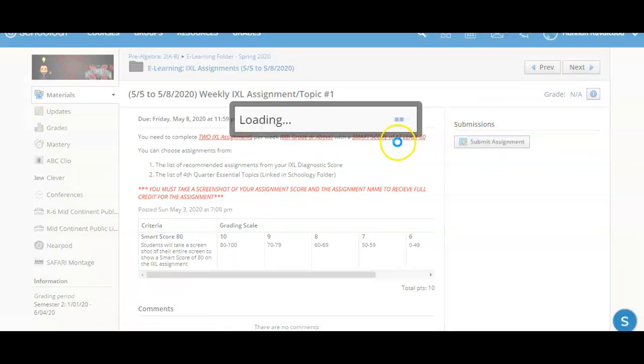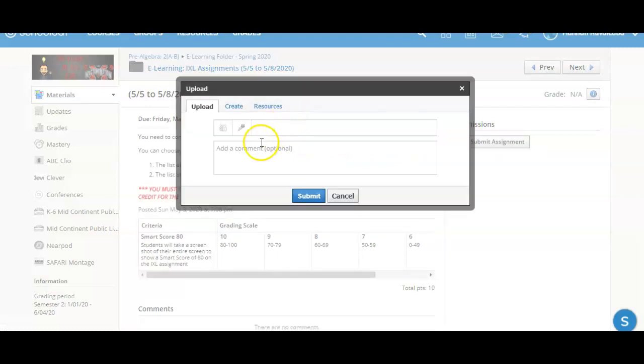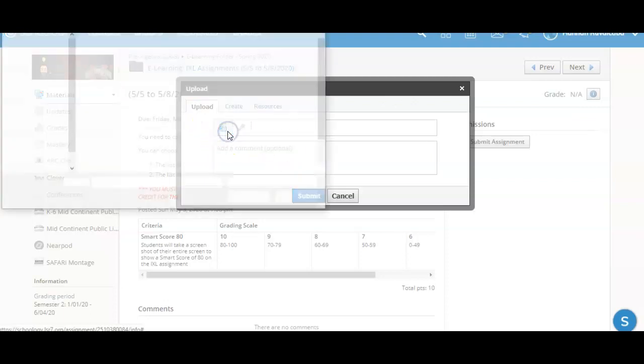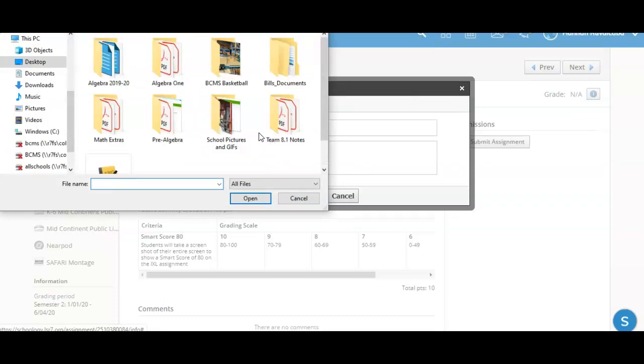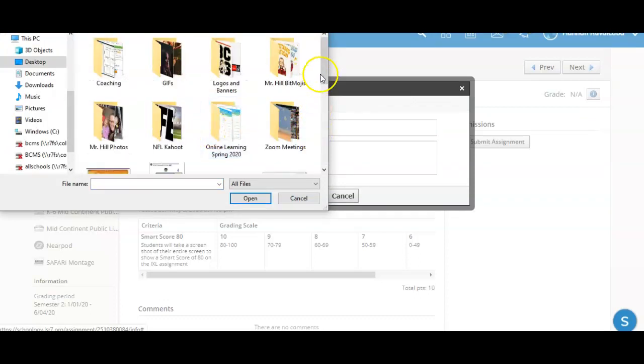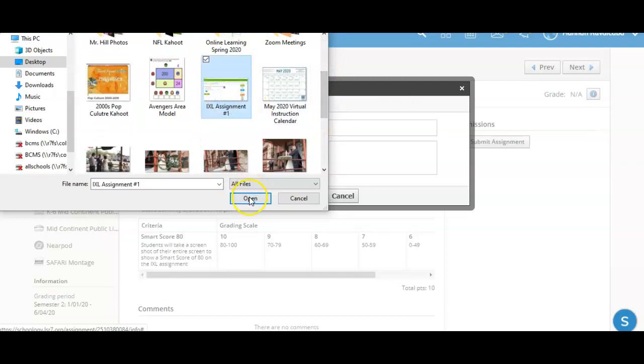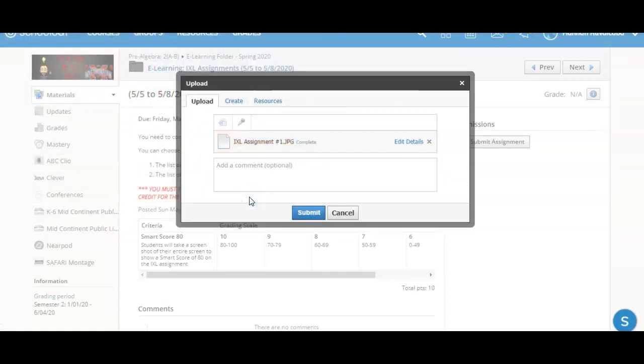From here you've got a couple different options with your screenshot. Copy and paste it in there if it'll let you, or you can use the screenshot you've saved of the entire screen with the assignment name. So remember, I've got 2 different options. I can do upload, and I can do a file from here and then find that assignment. So if I look at it, IXL assignment number 1, I could upload it that way. That would be one way to do it.